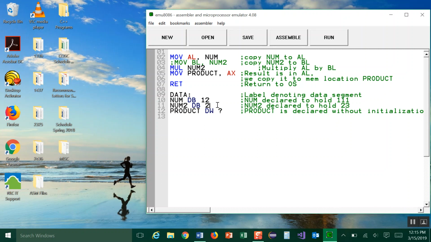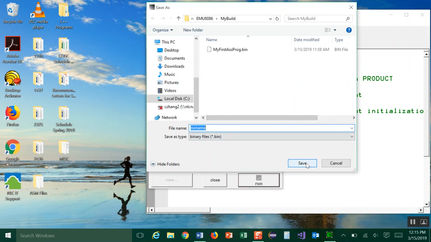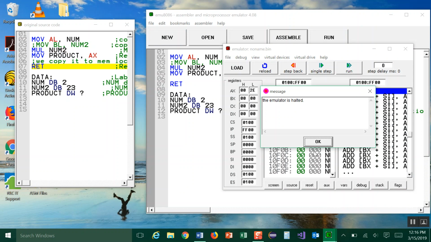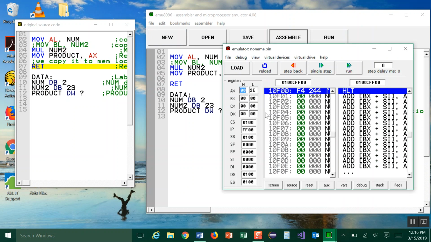Let's do a 2 times 23. This time you will see the result is located in AL only. Okay, so that's what I meant in the lecture notes. When the result is too big, it extends to AH. And so when you do your multiplication, make sure you have the sizes match. The variables and the registers must match.